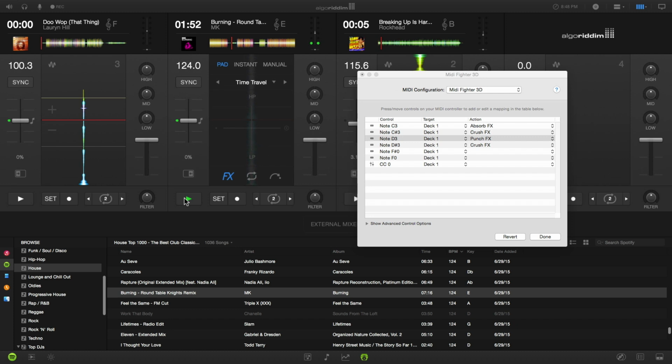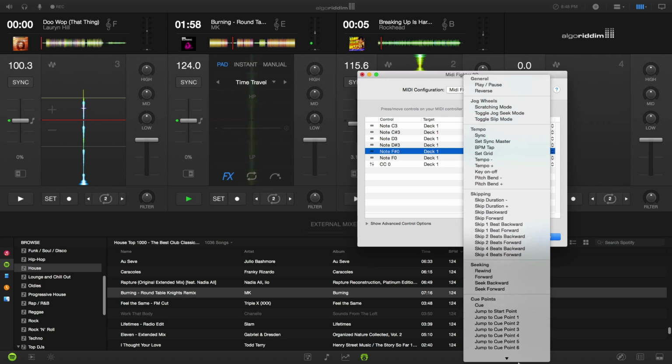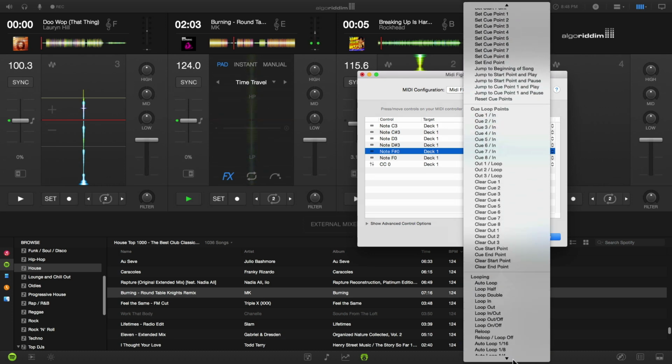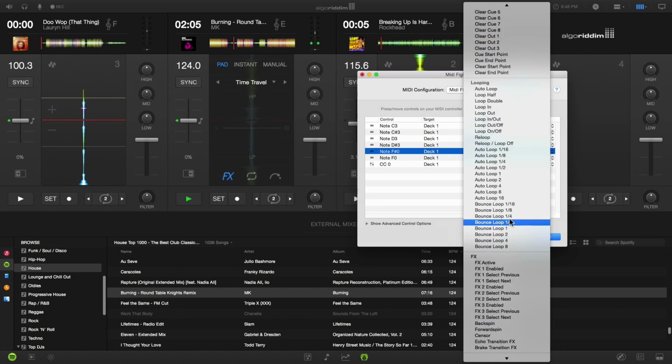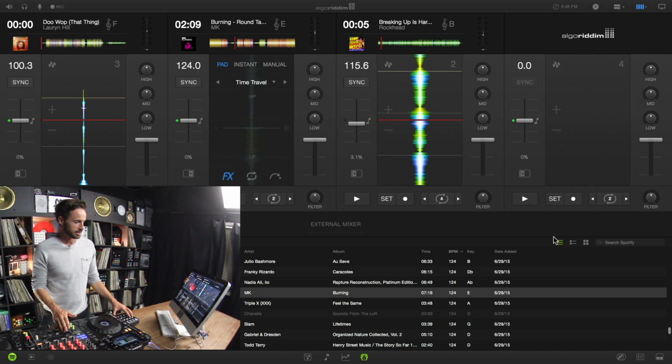Now, it's pretty easy to build mappings like that with this software. I was surprised. You know, let's say we wanted to make some little beat rolls for this second row. There's some beat roll stuff in here. Here we go, like a bounce loop. Let's just assign that real quick and hear what that sounds like.